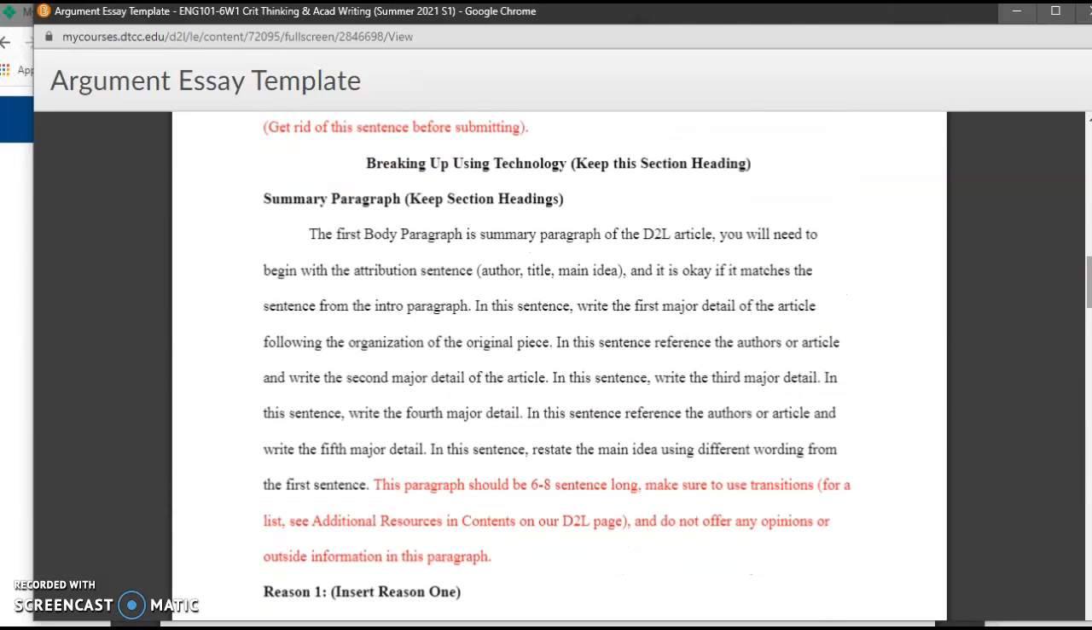All right, the summary paragraph is going to be about the D2L article by Cara Barrett only. The second article doesn't come in until we do the response paragraph. So keep it on Cara Barrett because she's the article that's sparking this argument and discussion in the first place. So attribution sentence should be the first sentence, author, title, main idea. If you want to pull the sentence you wrote in the intro paragraph down here, that's fine, or you can reword it a bit, whatever works for you. I'll take it either way. Then you're going to list major details. Make sure you're using the appropriate transitions when you're going from idea to idea.